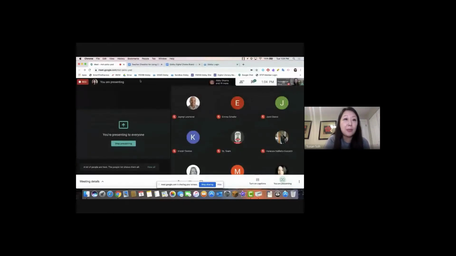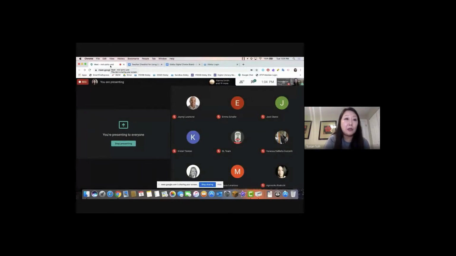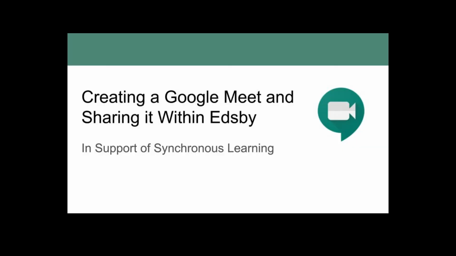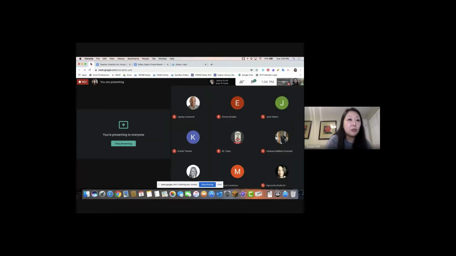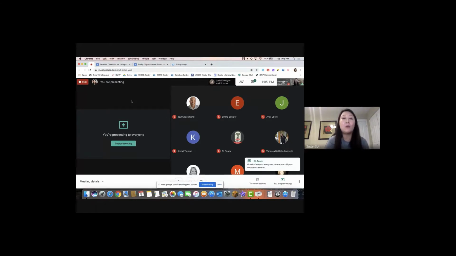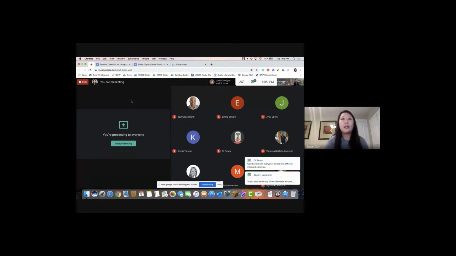Okay, so to pin your Google Meet tab, you're going to navigate towards the tab, put your cursor on the tab, right-click, or if you're on a Mac, it's a two-finger tap, and then you see a drop-down menu up here. And then you're going to click on Pin. So that's going to get rid of that little X so that you don't accidentally close the Google Meet tab while you're also following along, either on your Edsby platform or opening up a Google app.